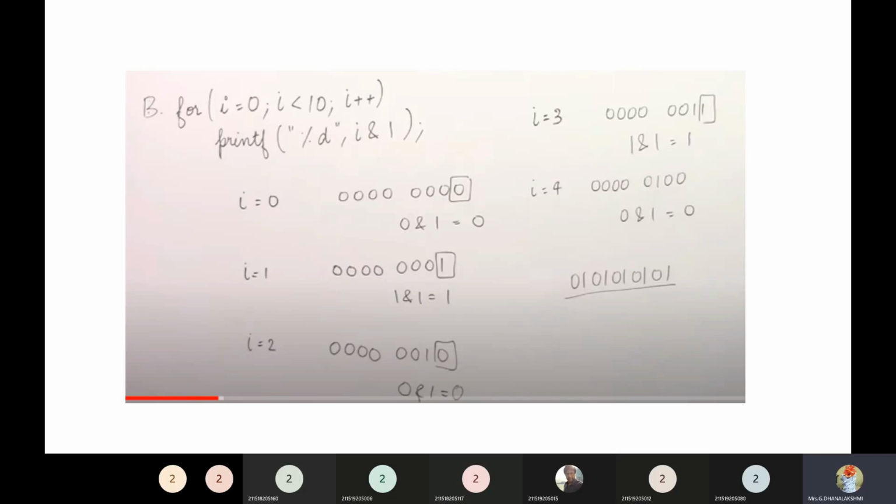So here we have a 0. Now the binary value of 0 in the format of 8 bits. Totally we have 8 bits. After converting to binary, we have to do the AND operation, that is, binary calculations here.